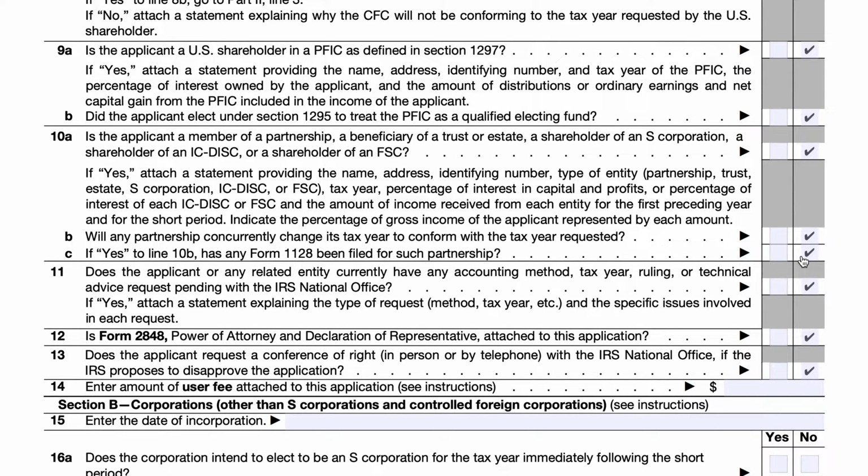So you can go through all of these. If the applicant has any current requests pending with the national office, you would indicate whether or not you do. Is IRS Form 2848 attached to this? This is kind of a checklist, because if it's not, then only the person that is on the application can correspond with the IRS on this. And finally, does the applicant request a conference, which is a right with the national office, if they are inclined to disapprove the application? That conference can be by phone or in person.